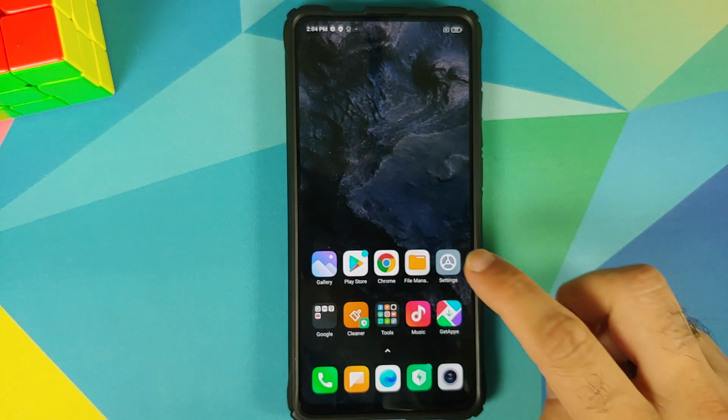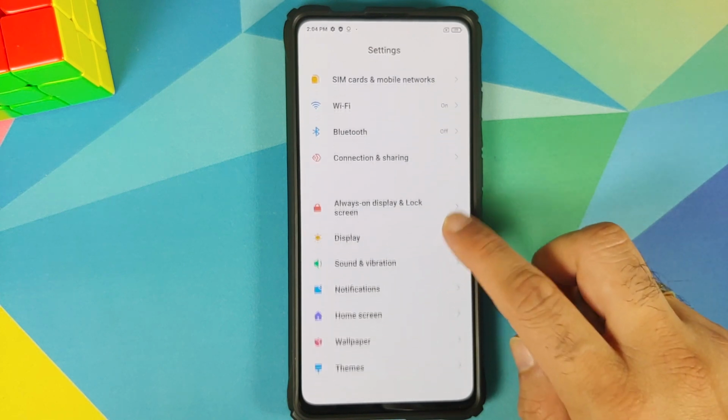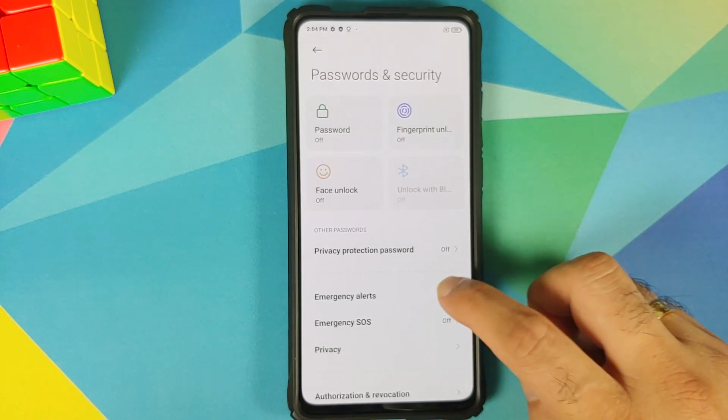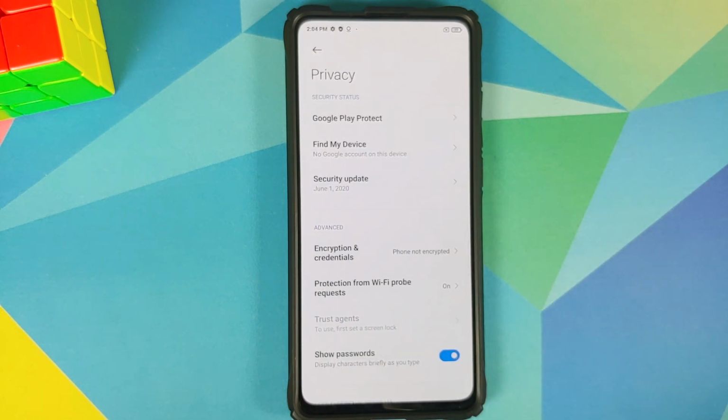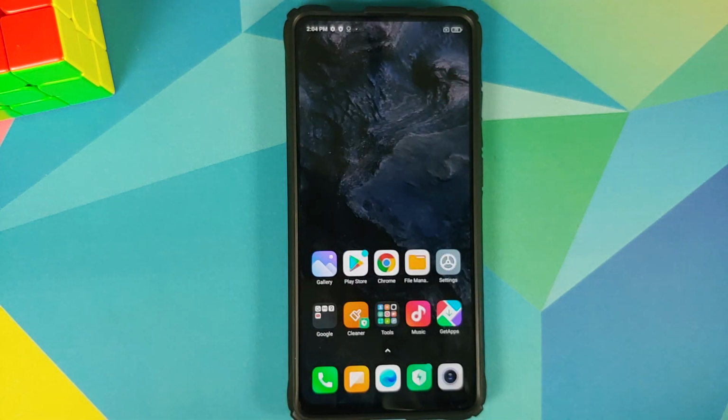Next thing you need to know is whether your device is encrypted or not. So you can go into settings, password and security, and privacy. As you can see, encryption and credentials, for me it says phone not encrypted, which means my device is decrypted.